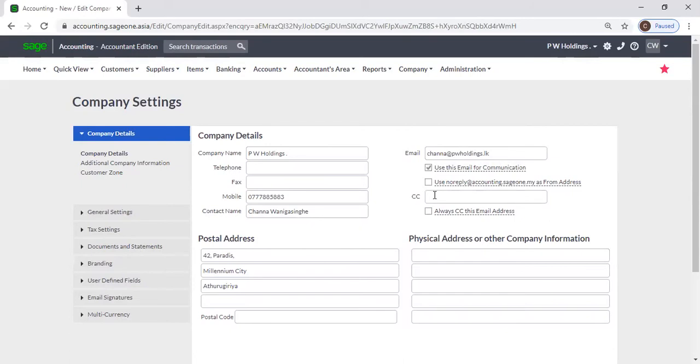Then there will be a CC. For example, if your company owner wants to get a copy of each email you are sending to customers or suppliers, you have that option. If you want to CC any other email address, you can type this email address and tick this option, always CC this email address. Okay, then when you are sending an email, this email owner also gets a copy.